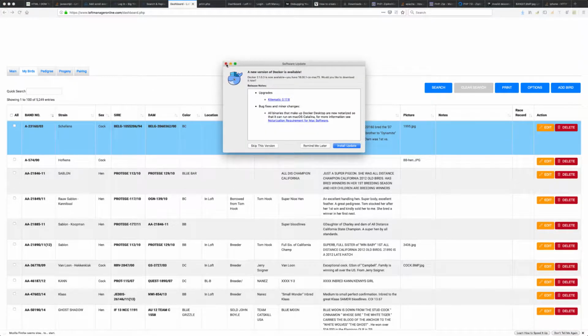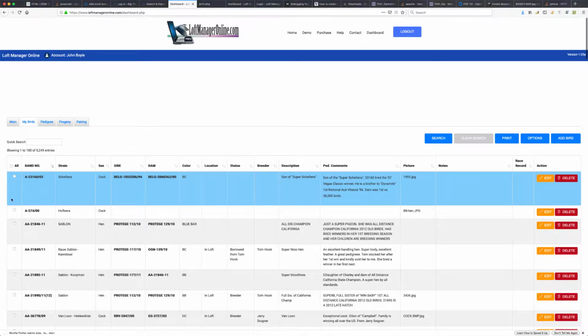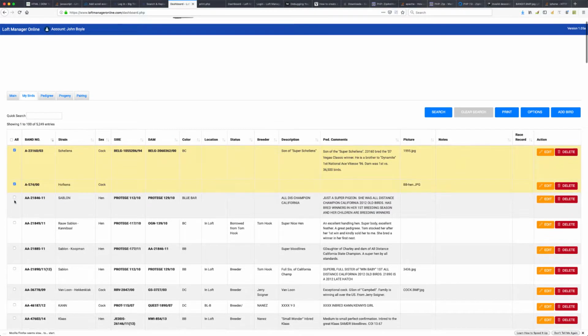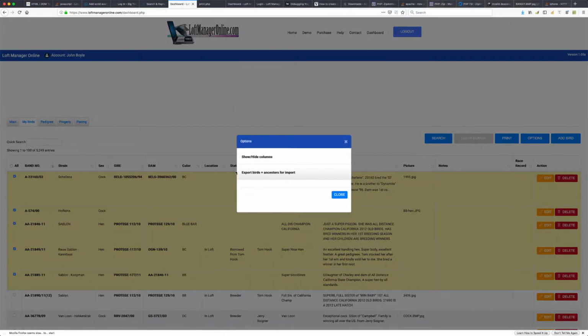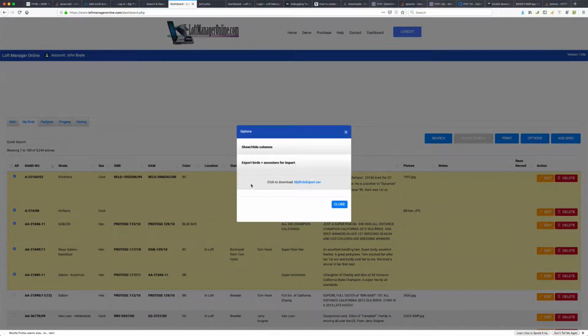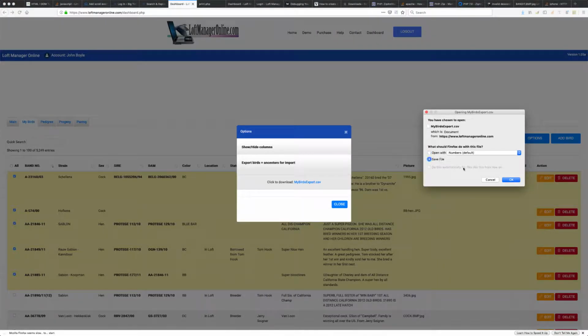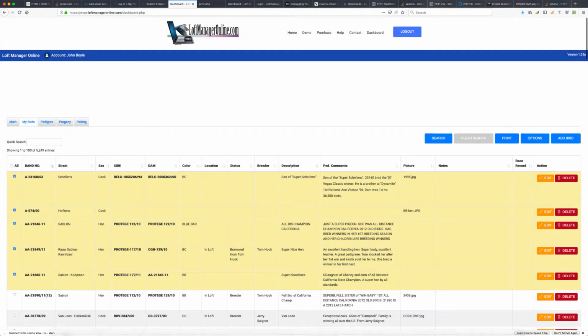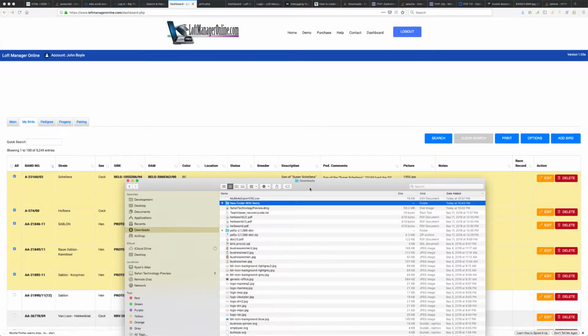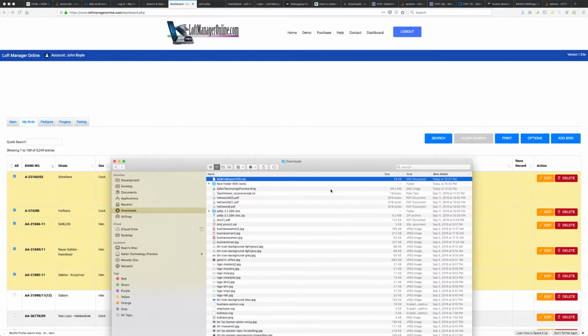But I just logged into your account, and if I just cherry pick a few of these band numbers and go to options, export, it creates the CSV file. I can then save that to my computer. And if I go to my downloads, you'll see the export right here.